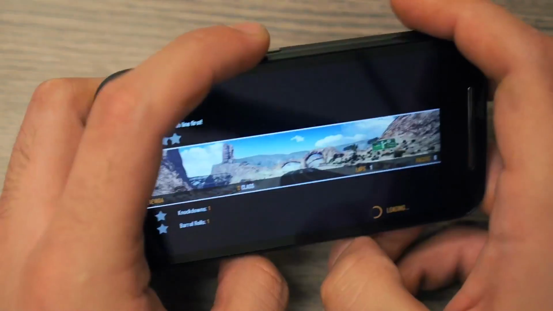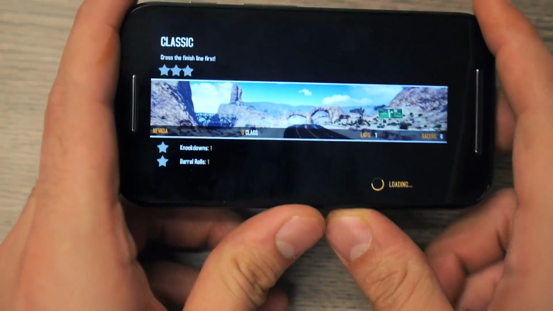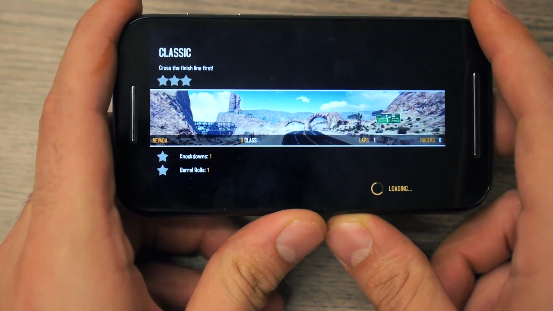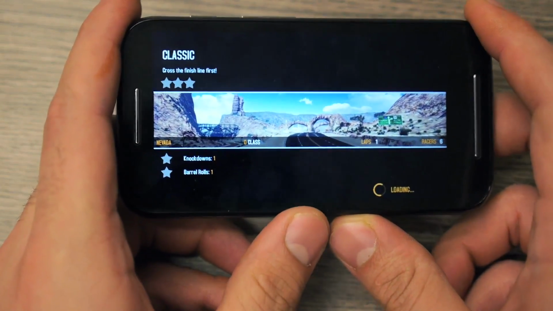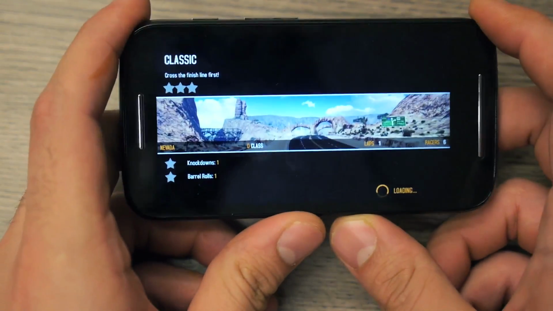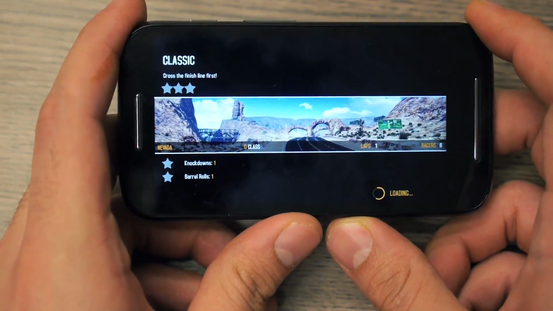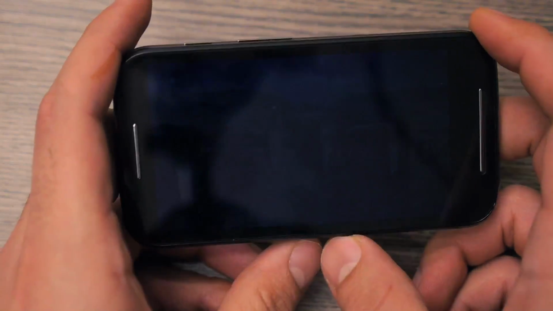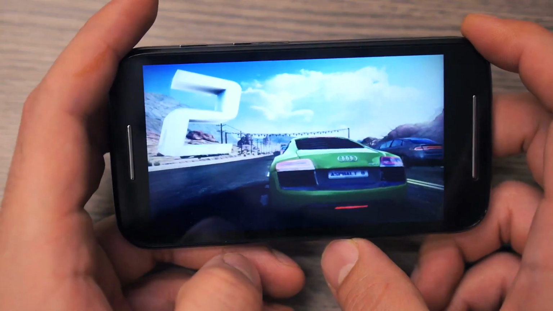So I'm not hoping for an excellent performance, but I'm hoping that this device can actually handle something like this. If we can actually play Asphalt 8 on this, that would be impressive. I can already see a bit of choppiness.